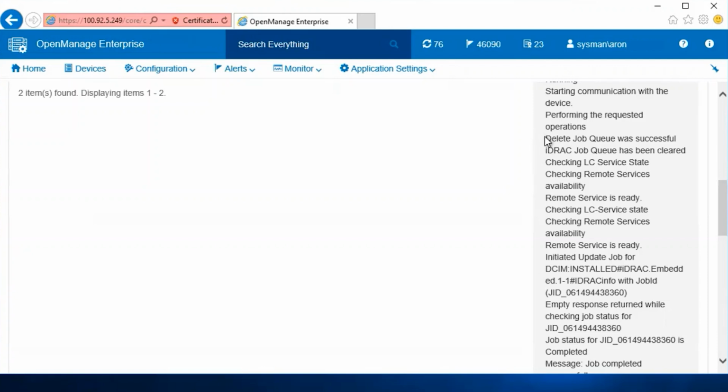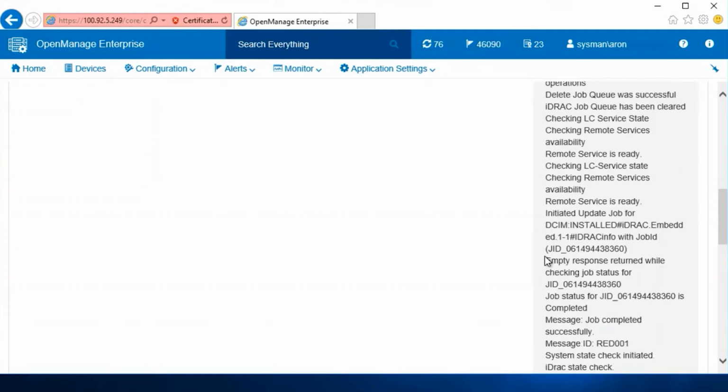Basically, this is OpenManage Enterprise requesting a job queue clear, which is an optional step, but in this case, it was done. OpenManage Enterprise then queries the DRAC to make sure that it's available for communication by checking the lifecycle service state and remote services, making sure both are ready. And we then get our first execution, which is the check of the repository on the DRAC for information, and if the file is in here, the DRAC then begins the download.